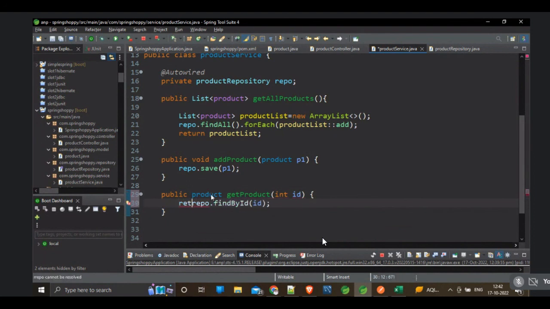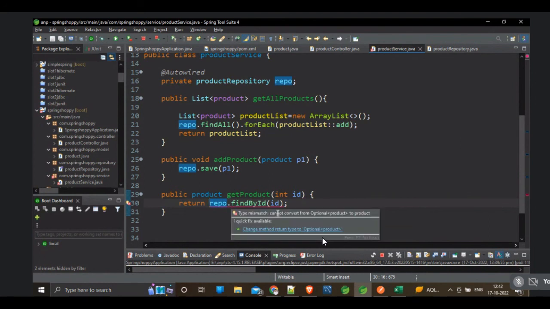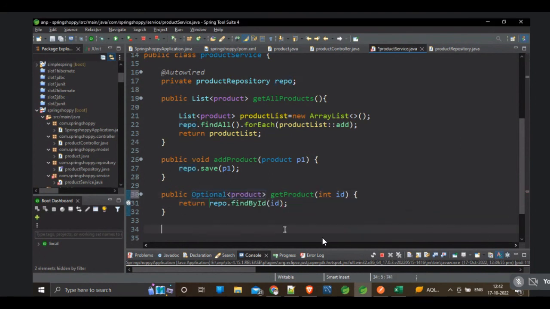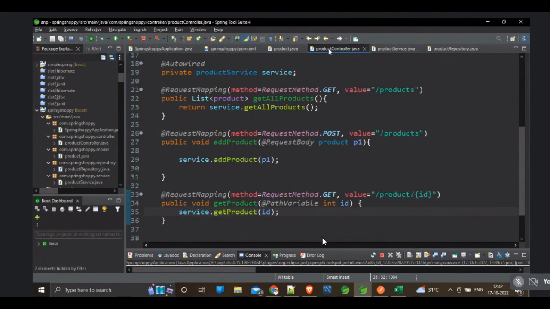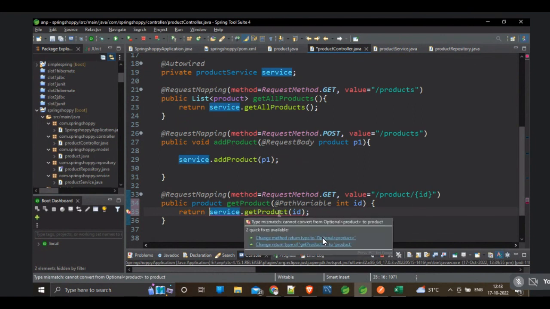Return repo find by id, and this will return an optional product. If the id is available in the database, then it's okay. If the id is not available, then it will send a null object. That's why optional product. Optional means if the id is found in the database, it will display; if not found, it has to do something. And here we have to return the product.